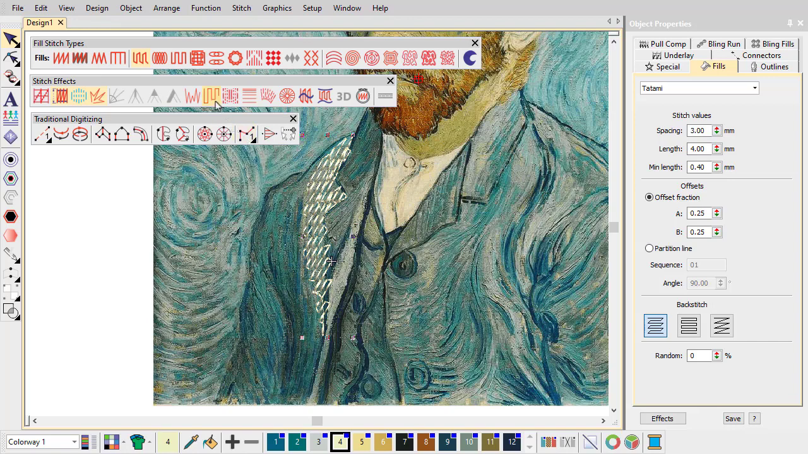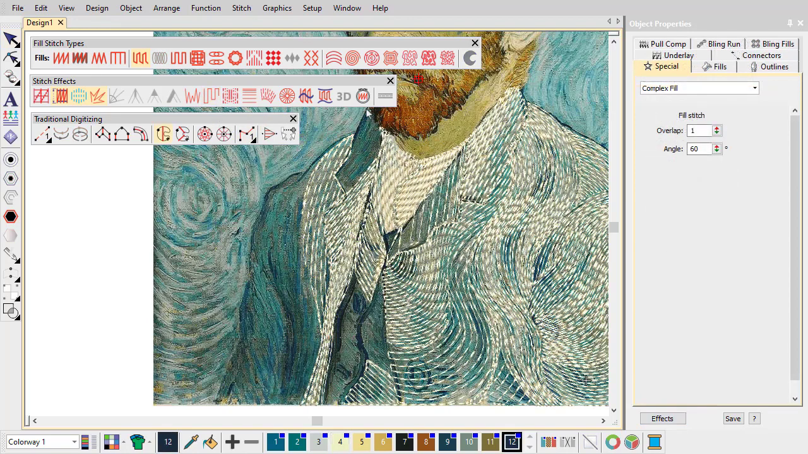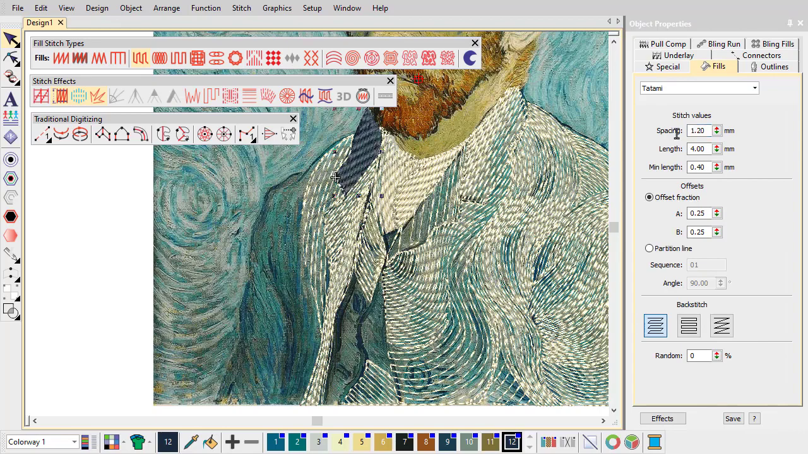Use trapunto to hide any internal connecting runs. Here we use a variety of stitch spacings for color gradation and contrast. Create objects for a second layer to build up the design. Choose a complementary color and adjust stitch spacings to suit.